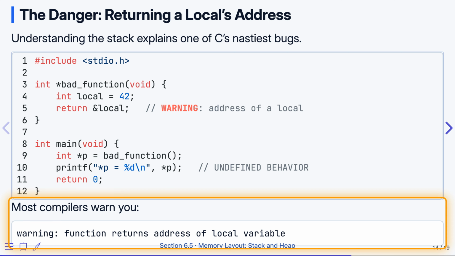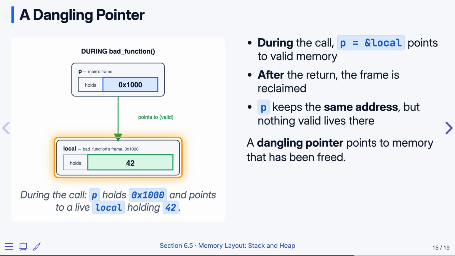Most compilers warn you about this. They say, function returns address of local variable. Never ignore that warning. During the call, bad function has a local variable called local. It lives in bad function's frame and holds 42. The pointer p back in main holds the address of local, which is 0x1000.